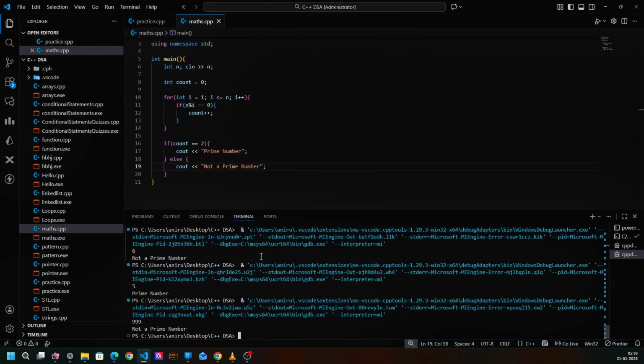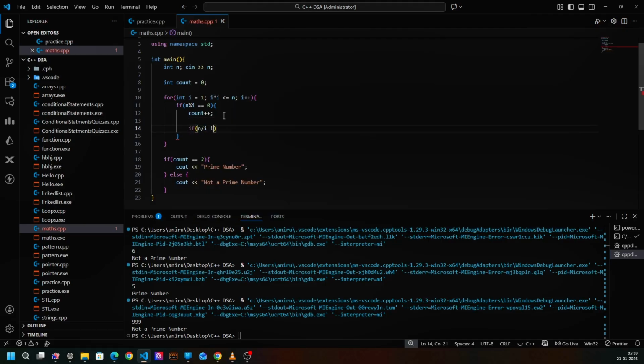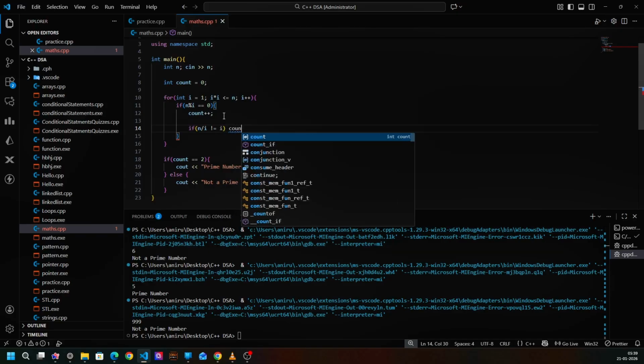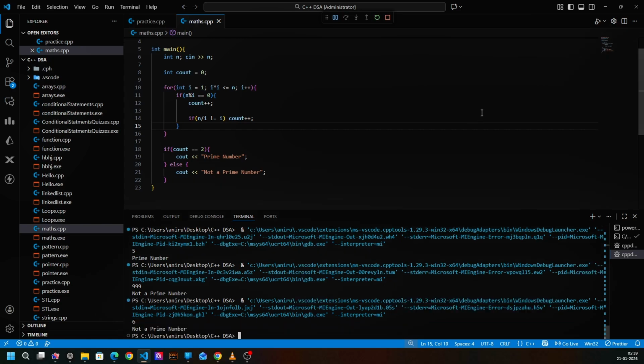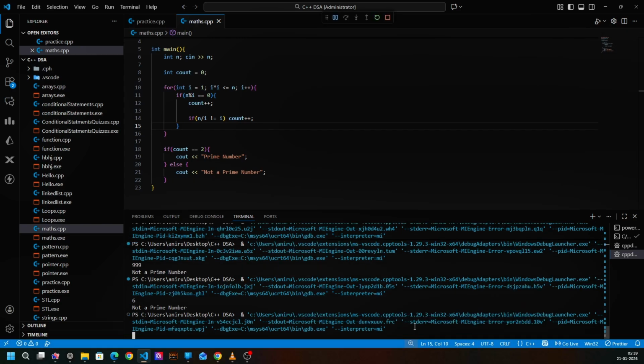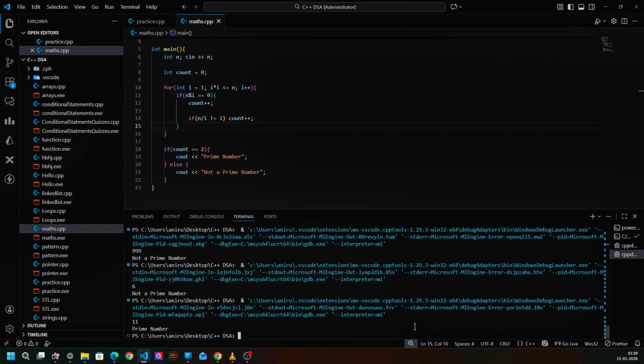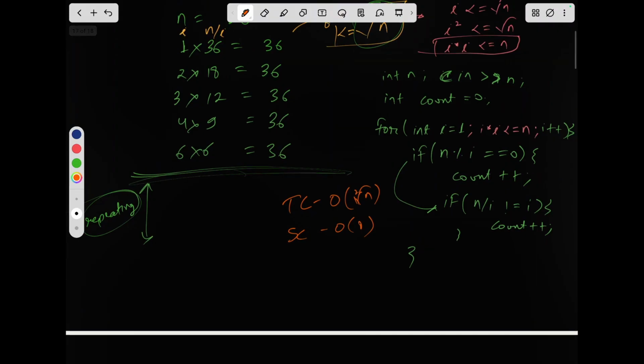Okay, now let's write our code in the time complexity of root n. So what will be the changes here? It will become i into i, right? Then here we will write another condition, if n divided by i not equals to i, then we do count plus plus. Okay, so let's run it. Let's take 6 again, not a prime number. Let's take 11, prime number. Okay, so this is the code for checking a prime. Do remember this, because it is very important, and in the future in most of the problems we are going to use prime numbers. Now let's move to the next problem.